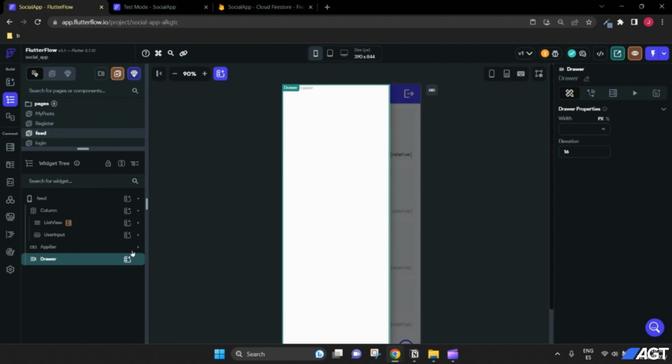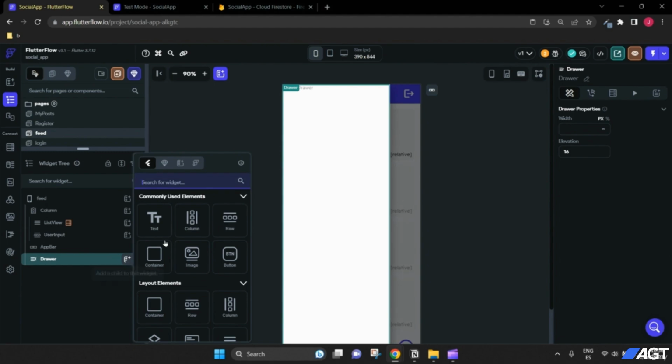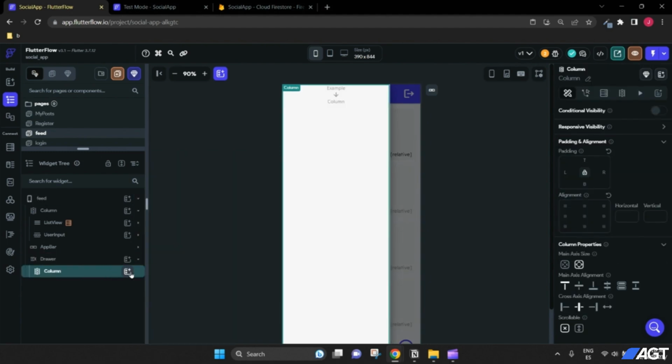To design it, we would do so like in any other page. Okay, let's add in a column as a start, and let's just center everything inside the column. So let's go here on the right, and let's set the main axis alignment to center, the alignment to center. Okay, this looks perfectly fine.